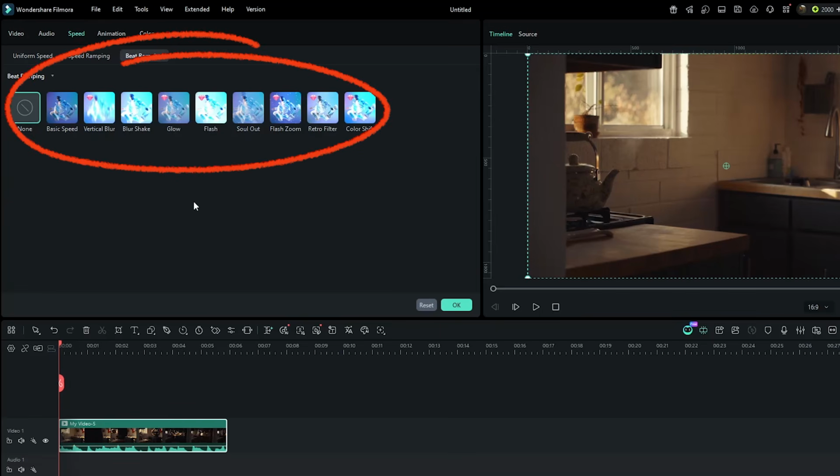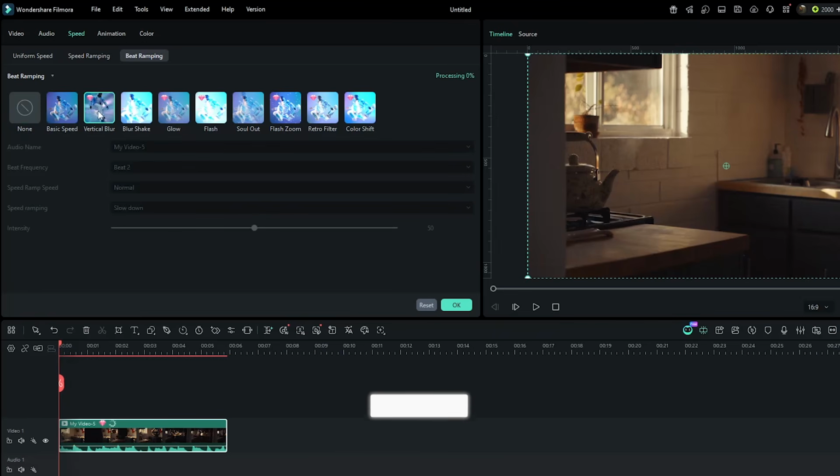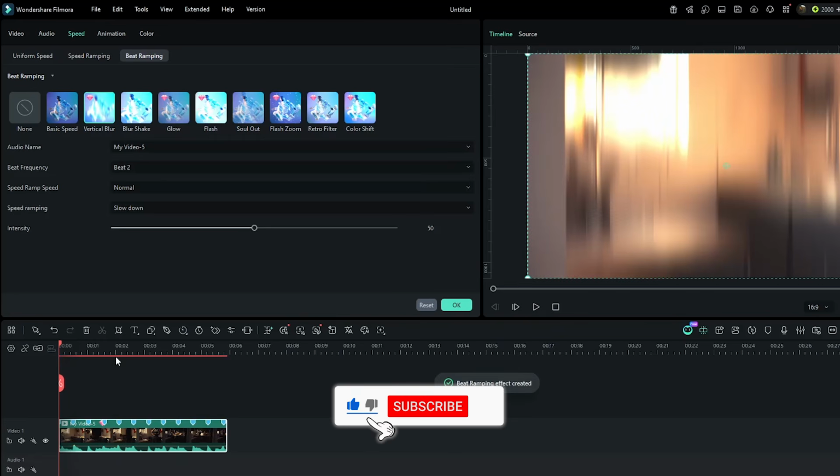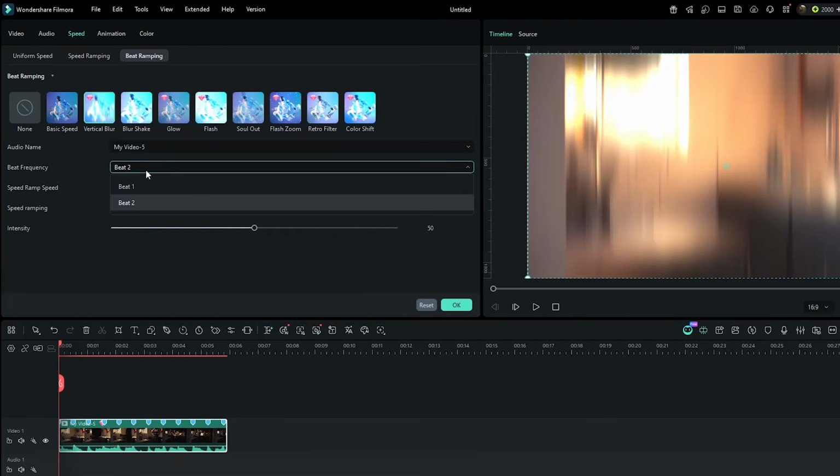We get quite a few presets to choose from. For this example, I'll select vertical blur. It will take a few seconds to process, and once it's done, we can preview the result. Here, we get some basic settings. First, we have the clip name. We can also change the beat pattern.